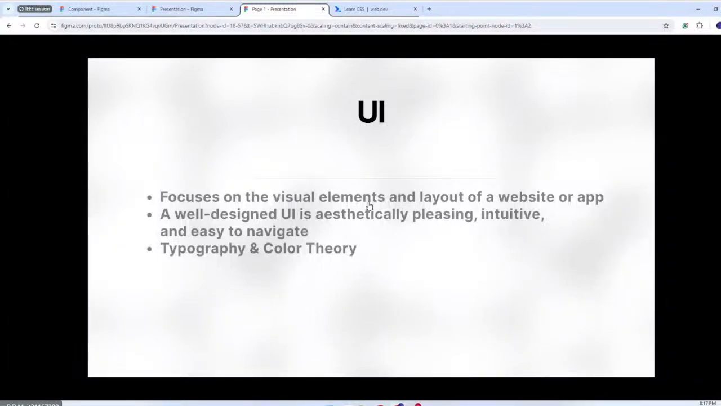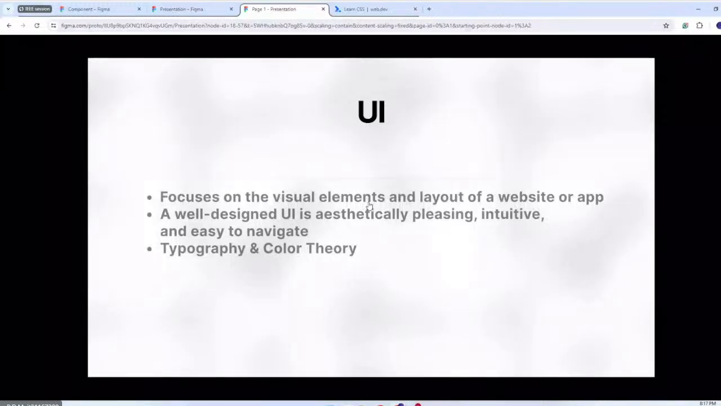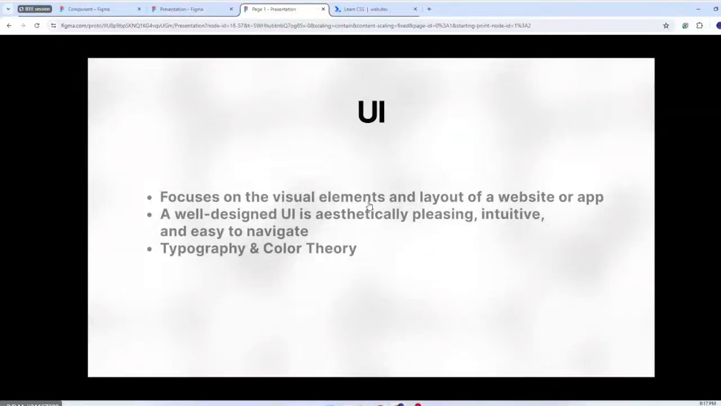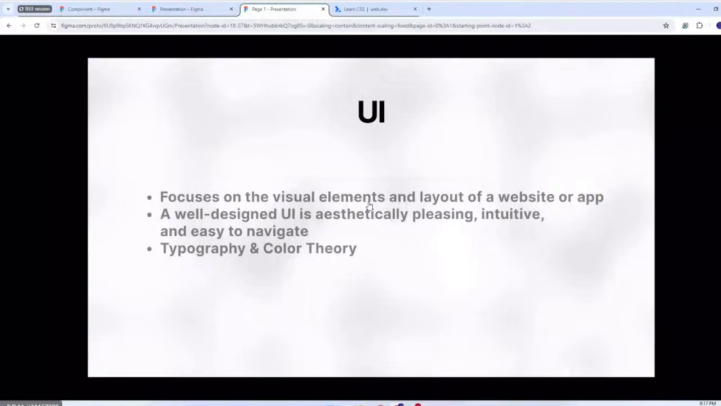So colors, let's say we can use red and black. That doesn't actually work. So we have to consider the contrast of the colors as well. So having those good color balances, as well as having a good font with good line spacing, good paragraph spacing, all of these things are under the domain of UI.